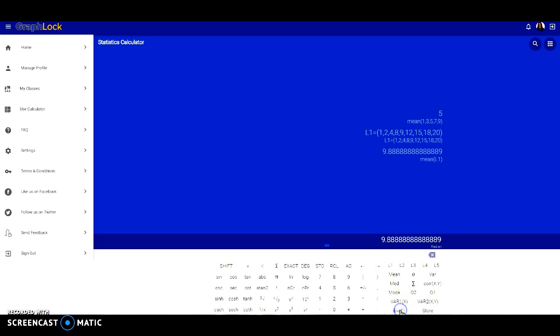Notice if I don't have that eval button highlighted and I just simply click L1, it's going to pull our list right back out so we can edit it or change it, whatever we need to do. So that's how you can get started using our stats calculator on our GraphLock web app.